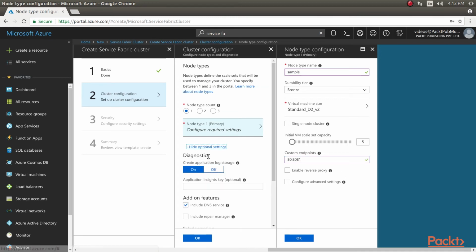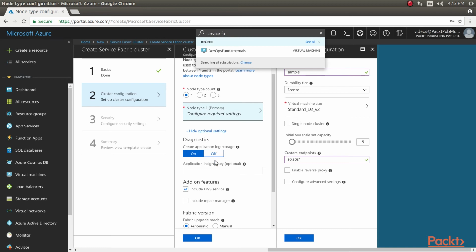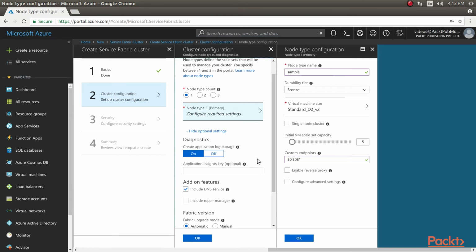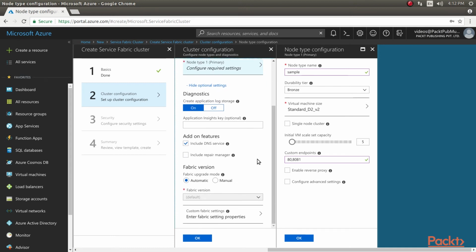Now, configure cluster diagnostics. By default, diagnostics are enabled on your cluster to assist with troubleshooting issues. Select the Fabric upgrade mode you want to set your cluster to. Select Automatic if you want the system to automatically pick up the latest available version and try to upgrade your cluster to it. Set the mode to Manual if you want to choose a supported version.